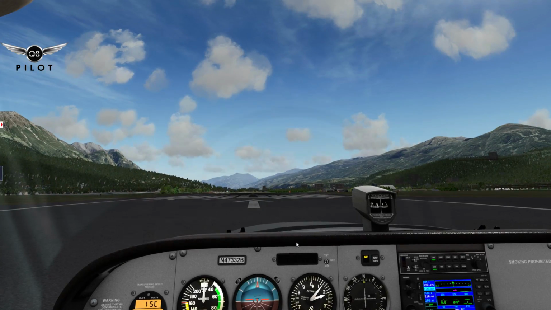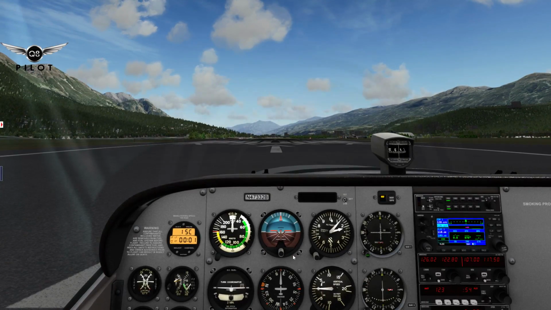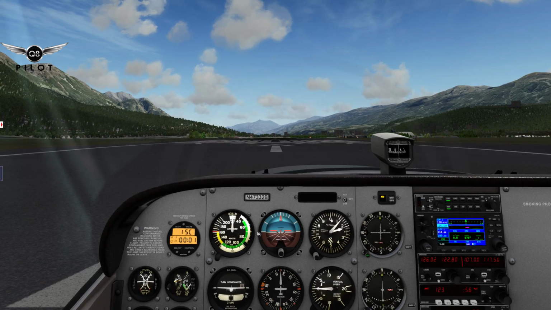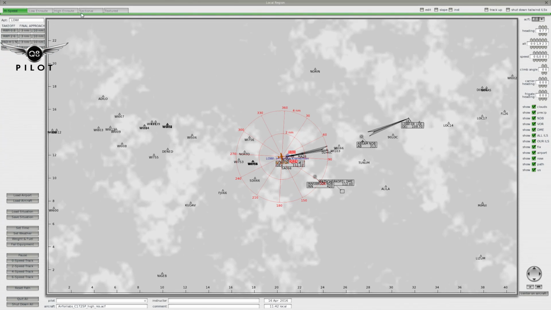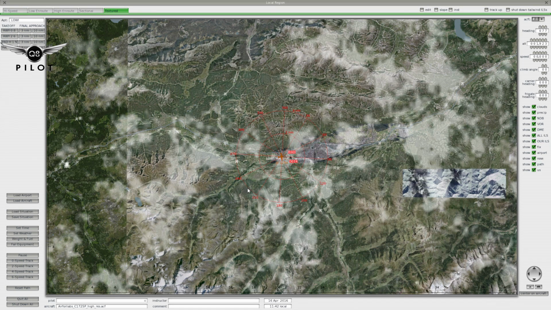There were a few clouds at 6,000, so that's about right. I've looked up the satellite imagery of Innsbruck, so let's take a look at the local map and go to the textured view. And yes, it looks pretty close to what I've seen on the satellite imagery. A few scattered clouds at 6,000. That looks okay.